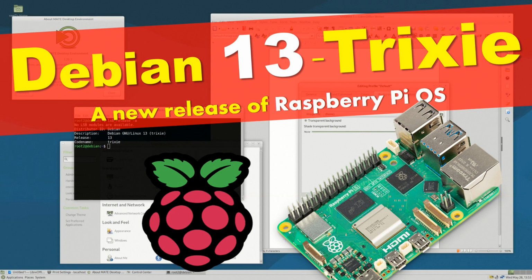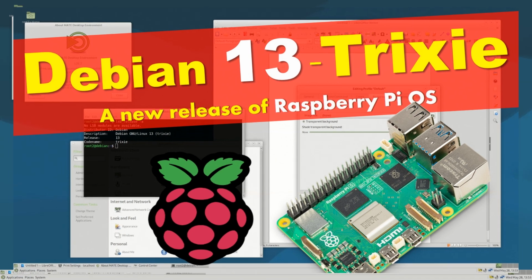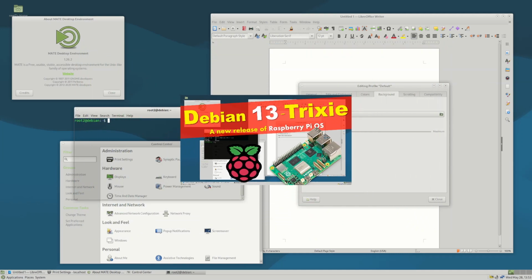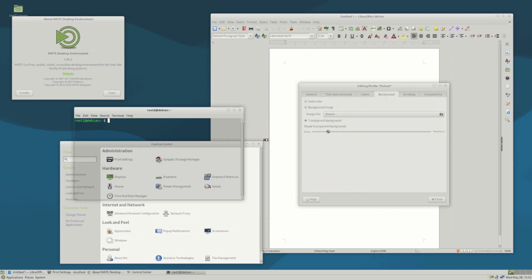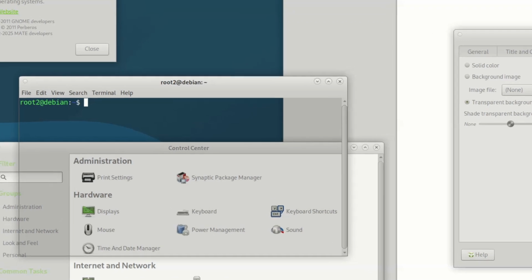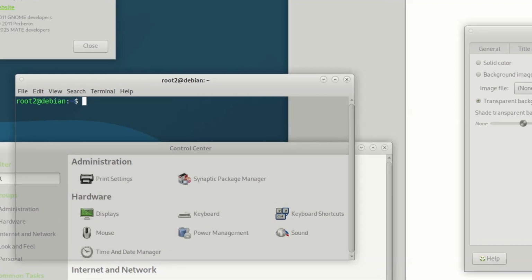Hi folks, as many of you are installing the latest updates to your Debian 12 Bookworm edition, I'm already playing with Debian 13 with loads of new features that are amazing. Look at this. This is a terminal window, and I'm going to show you which version I have.